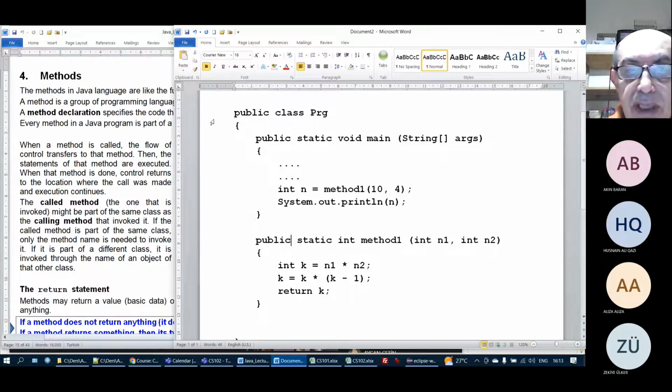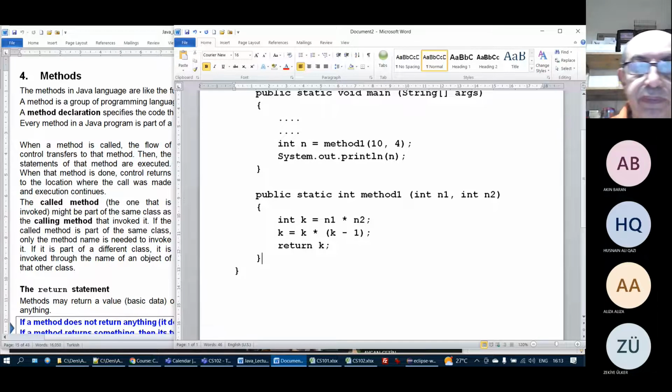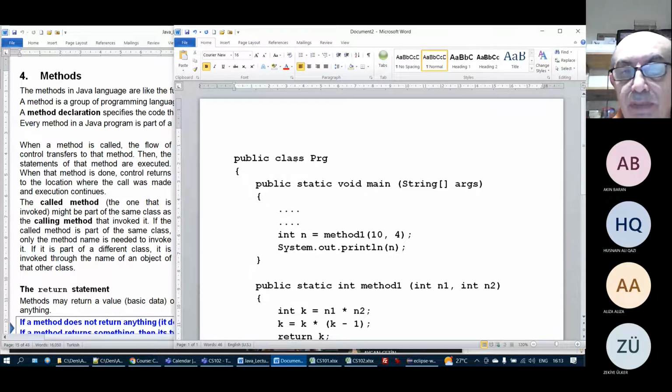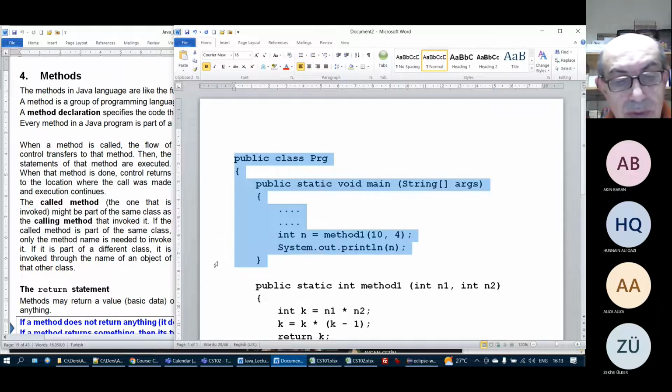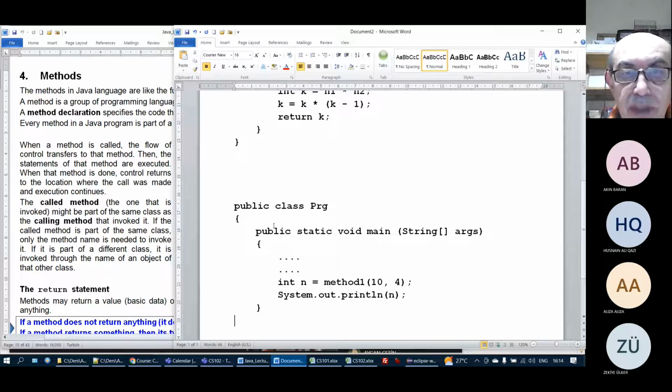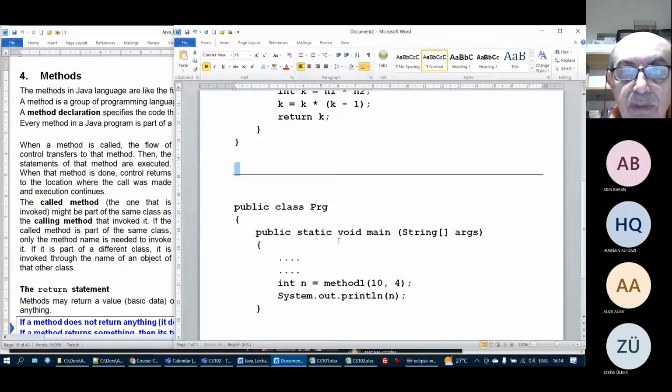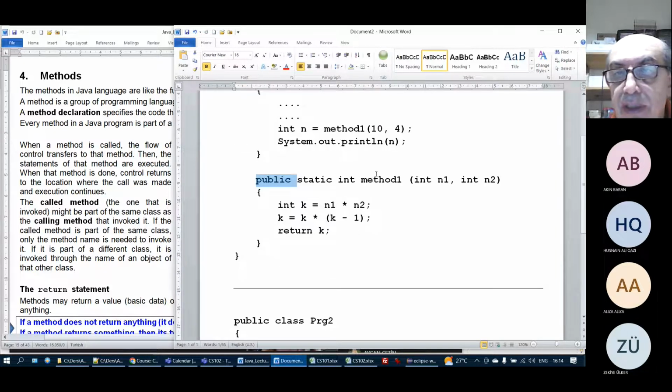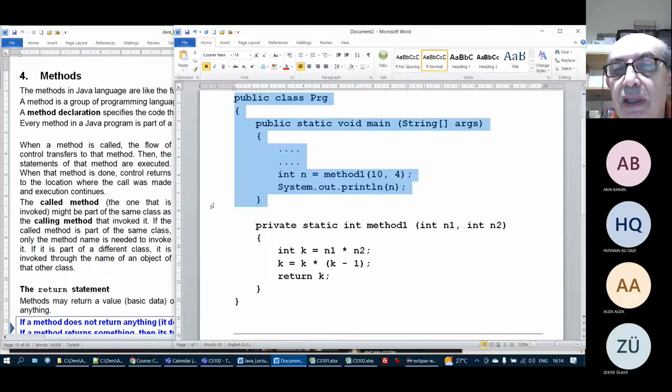then I can have another program. Let's copy this, Control C. Inside another program, let's go here and draw some line. I have another program, program 2, and here it is possible to call prg.method1 when it is public. When this is public, method1 is available to other programs. But if it is private, it can be called only inside this PRG.